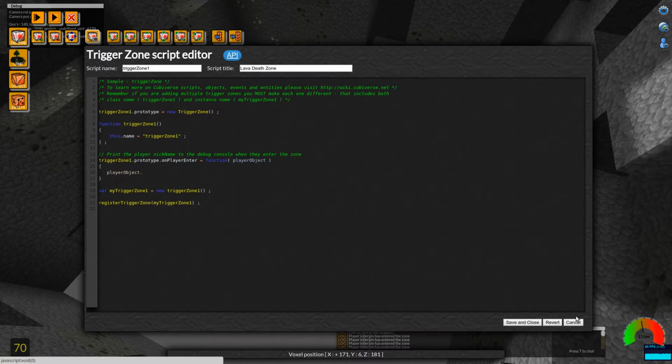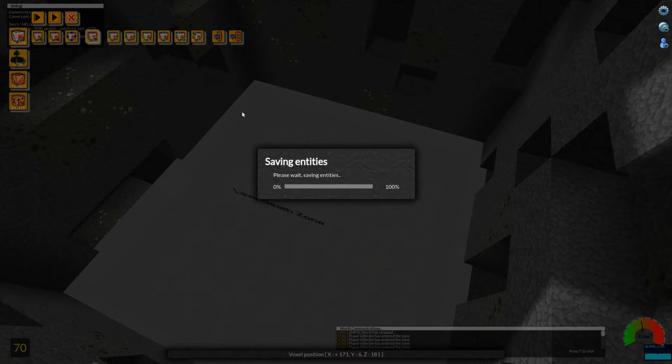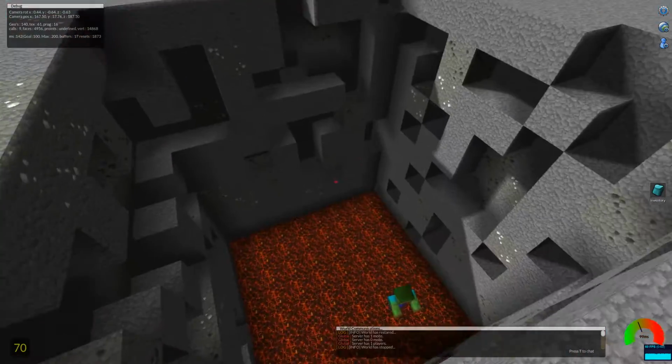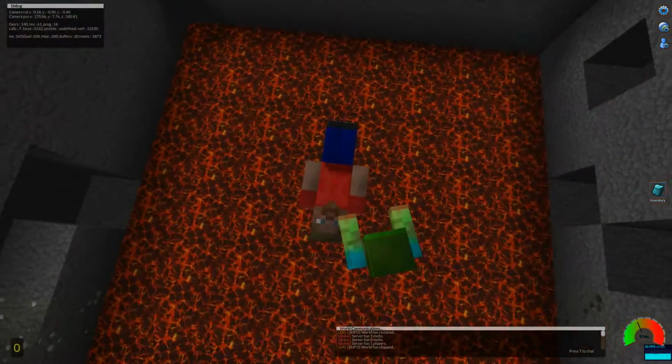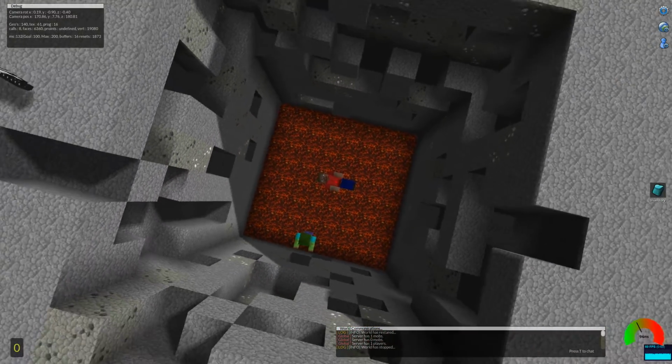In this case, I'm simply going to apply the maximum damage it would take to kill the player. So we save this and begin execution again. When the player now drops into the lava, they will be instantly killed by touching the lava.